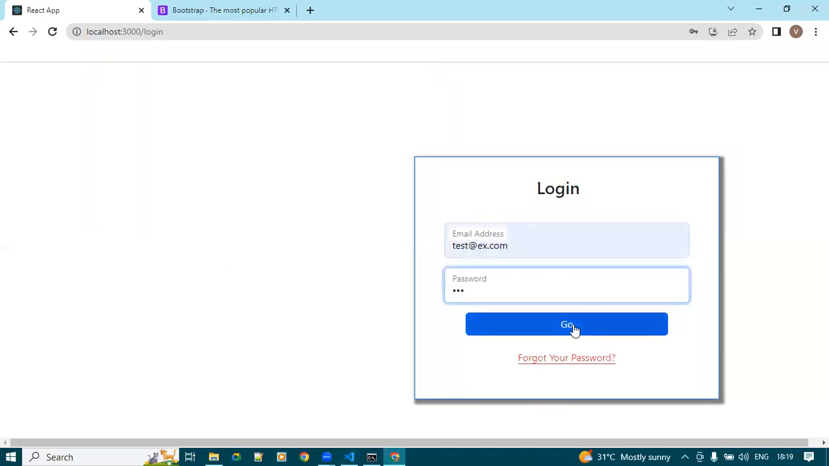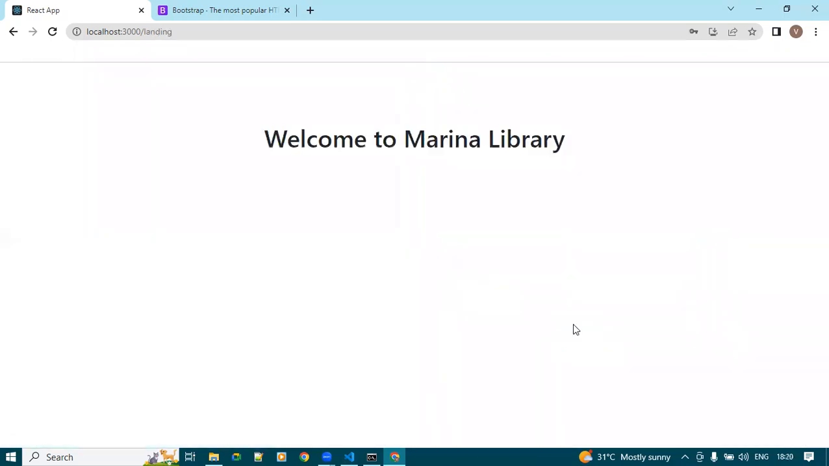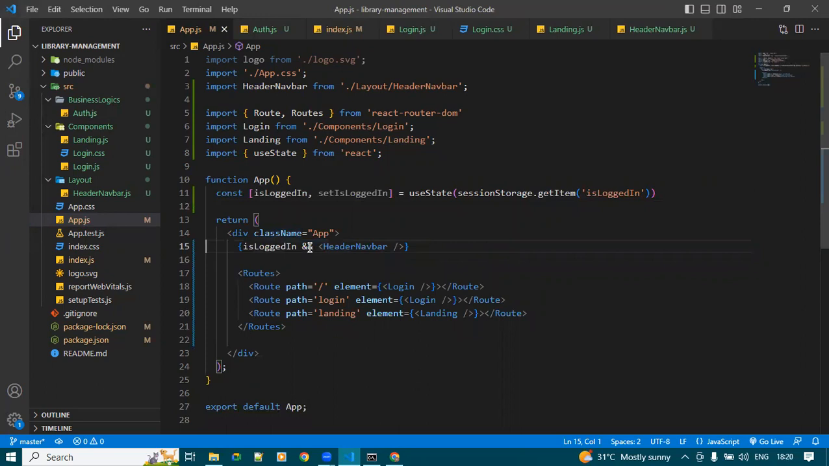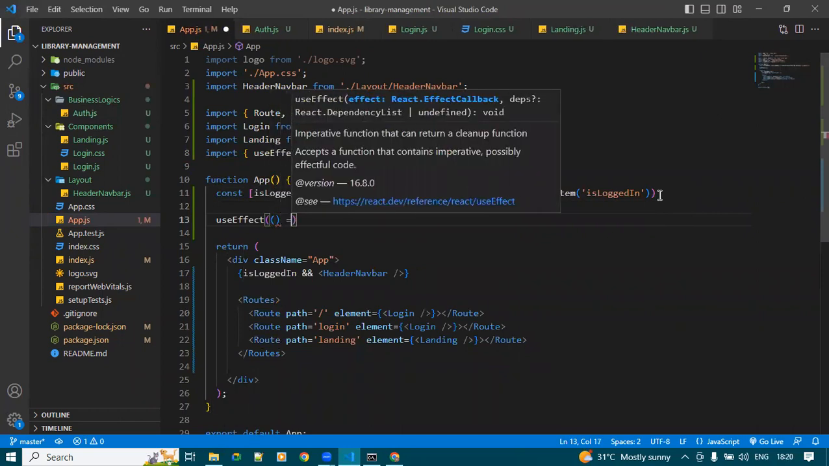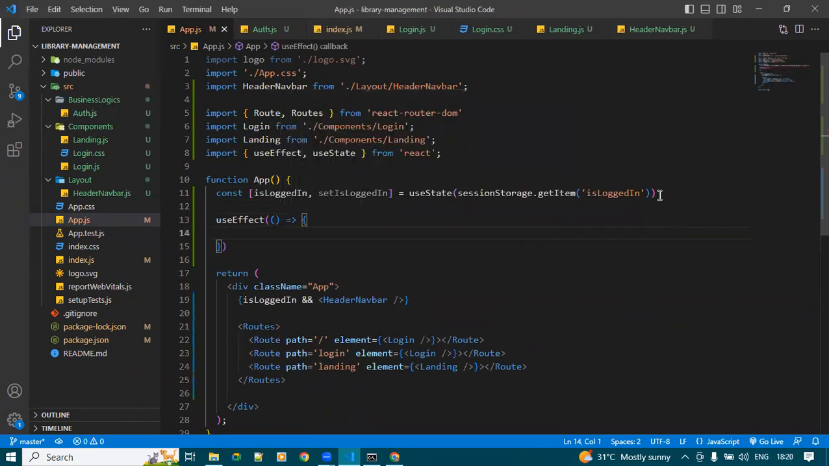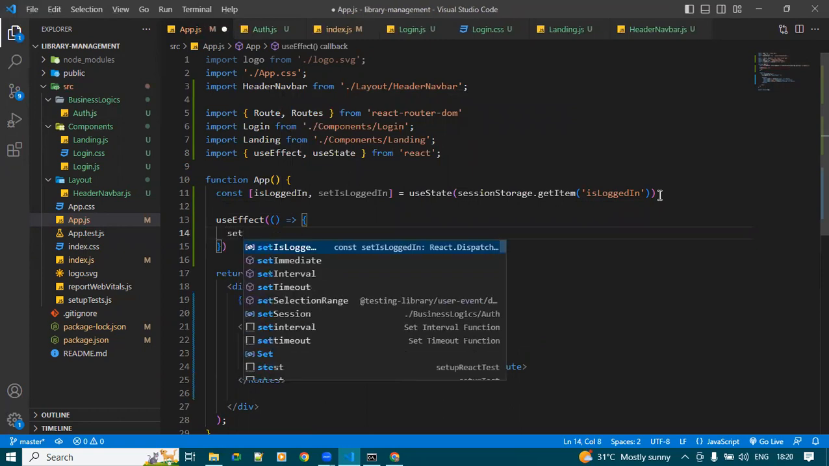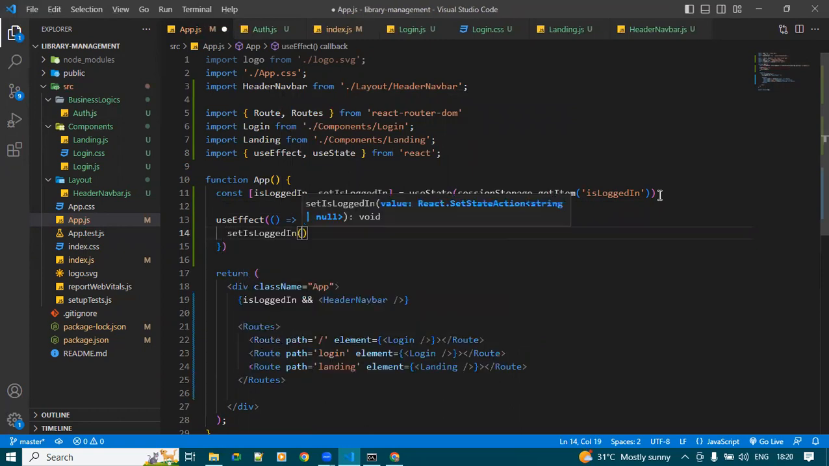Now test it on ax.com. When I go here, it is not coming up. Why? Because on change of the session storage state, we should be able to capture it. We'll be able to capture that with the help of the use effect. Whenever there is a change on the session storage, we should always be checking for the session state, whether it's logged in or not logged in.